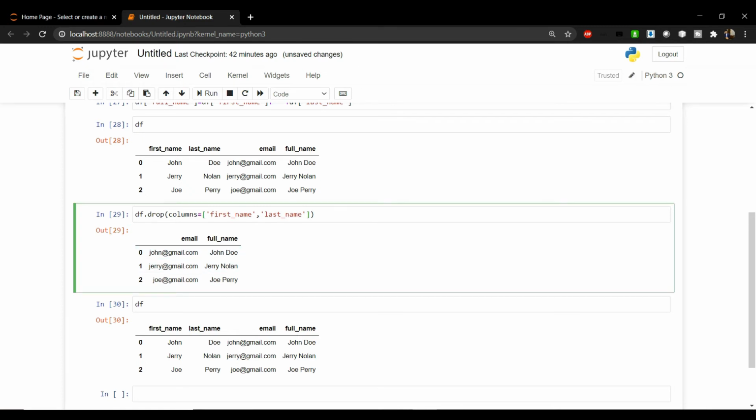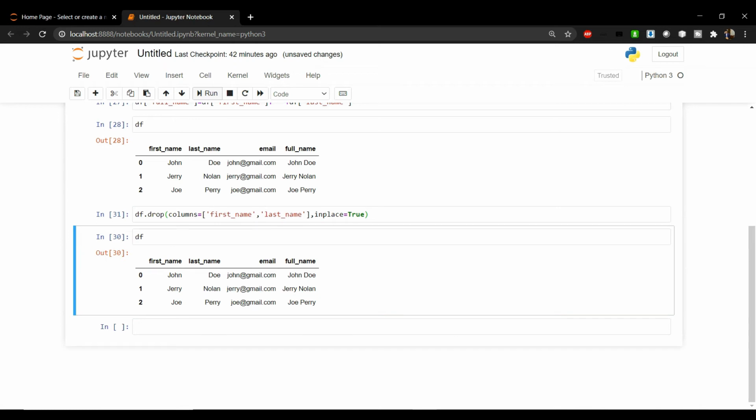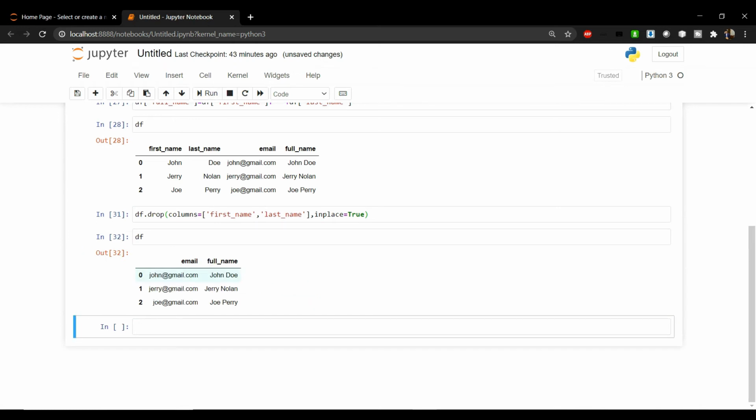To make the changes inside the data frame, we need to pass an argument inplace equals true. We discussed this argument in our previous video too. Now again run this cell. So now we don't have the columns first name and last name inside the data frame.